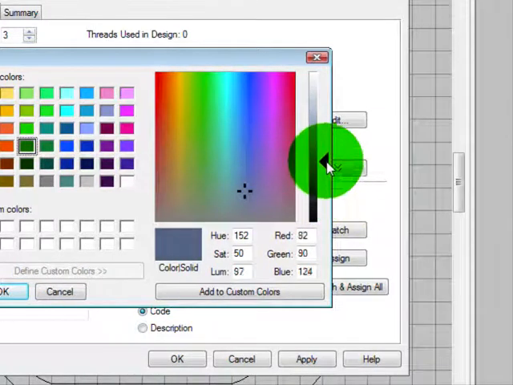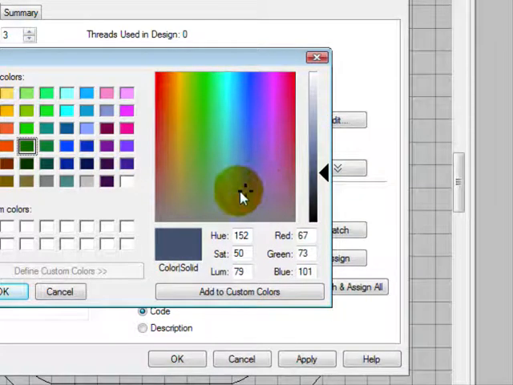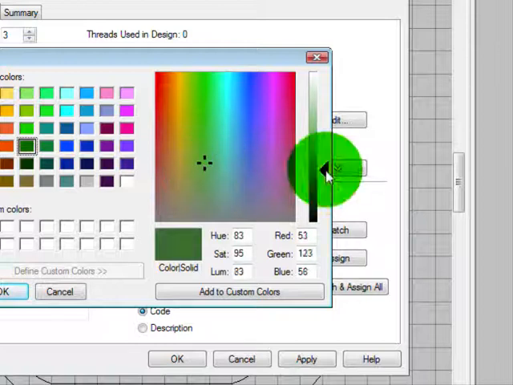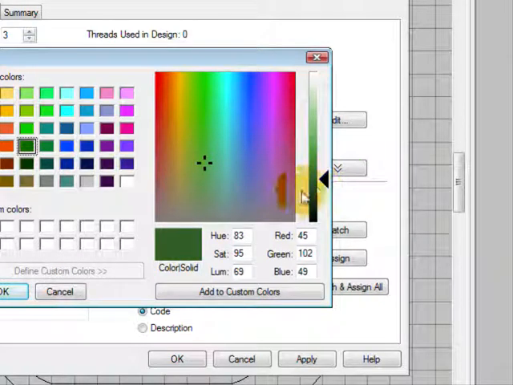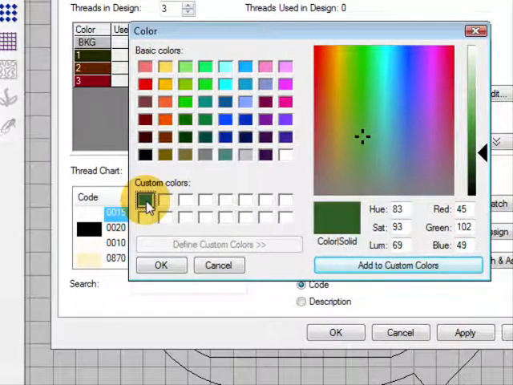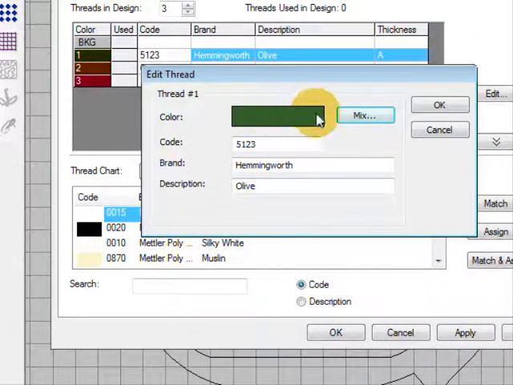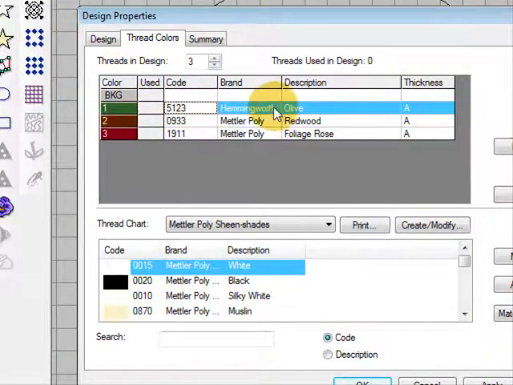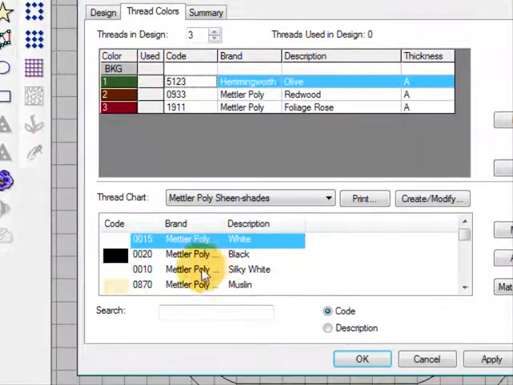I'll get back to the greens because that's what I wanted it to be. Okay, and I'm not too fussy at this point in time, but we'll go with that one. So once you've decided on your colour here, you can add it to your custom colours and then select it, so the little black box is around it, and go OK. Now that's the colour that will appear next to Hemingworth Olive 5123. Go OK. So we've selected our colours in two ways. We've selected from a range of colours down here, or we've actually created our own colour in the edit button here.